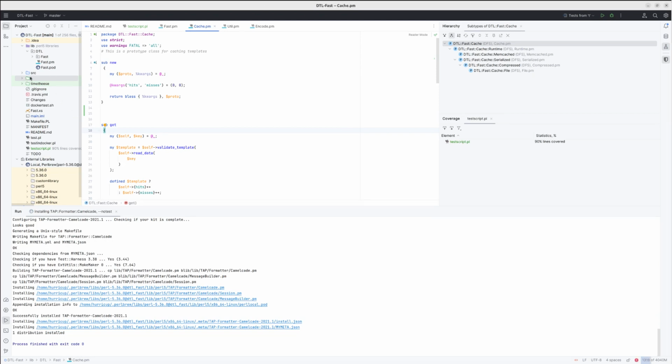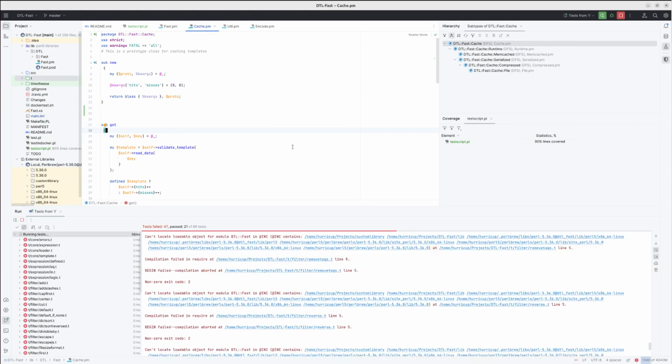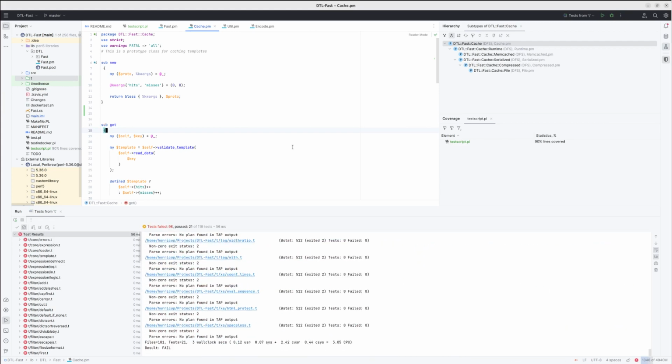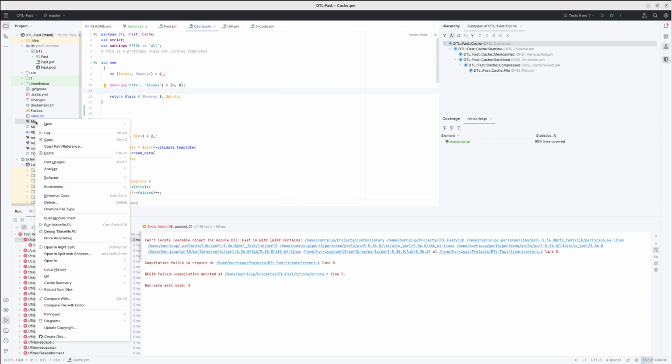And now let's run it. Yay! Okay. All tests failed. Can't locate loadable object. Oh, right. We have some C extension here. Right. We need to make it first. Run the makefile.